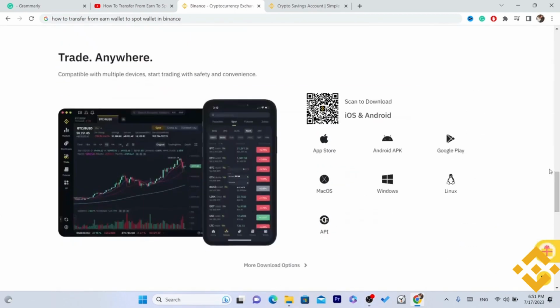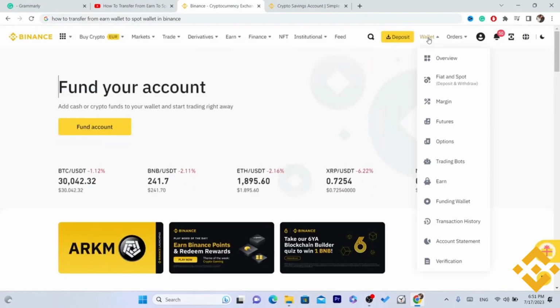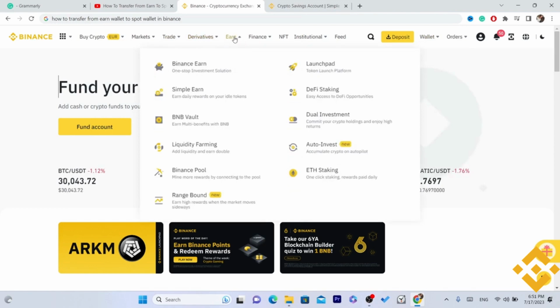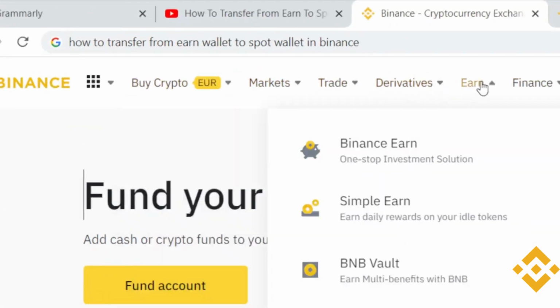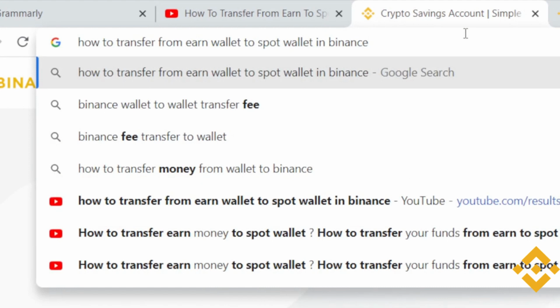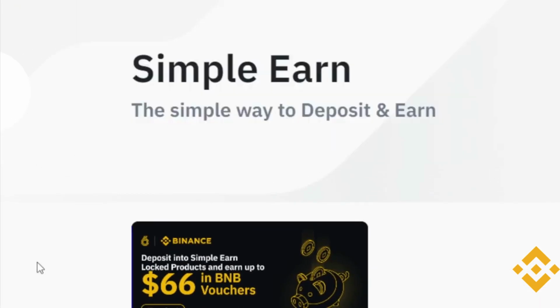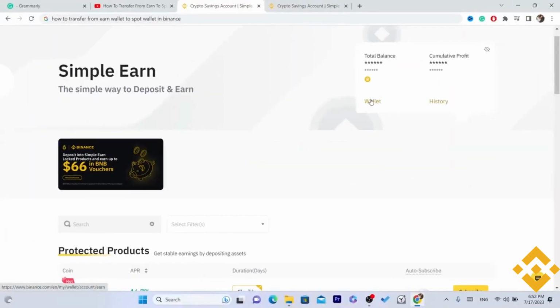Okay, so the first thing you need to do, guys, is log in, and after you log in, you want to search for Earn. As you can see, there are a few different options here. You want to click on Earn, and then click on Simple Earn. Now to transfer from Earn wallet to Spot wallet, next you want to click on Wallet.